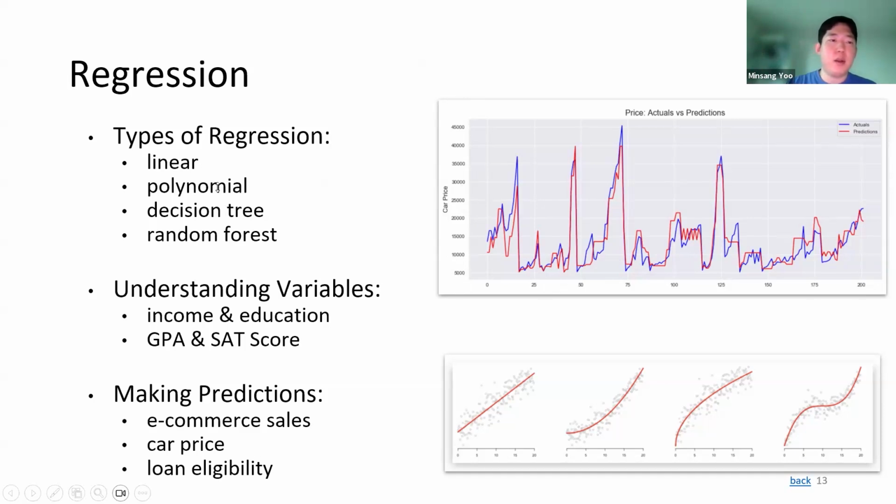The linear, polynomial, decision tree and random forest. Decision tree and random forest, we're going to try them at the end of these slides. Just briefly saying, decision tree is just deciding, and random forest is a similar concept.